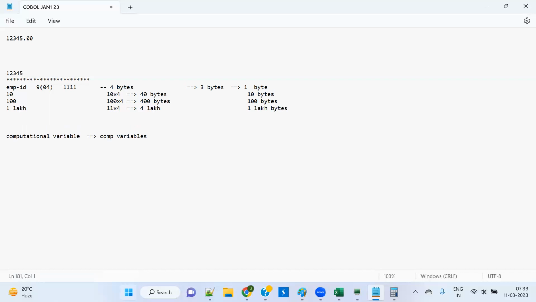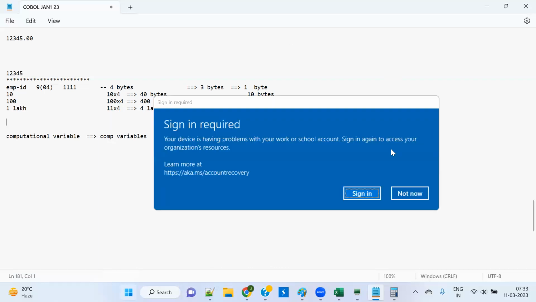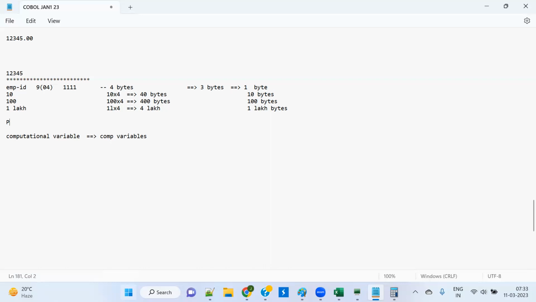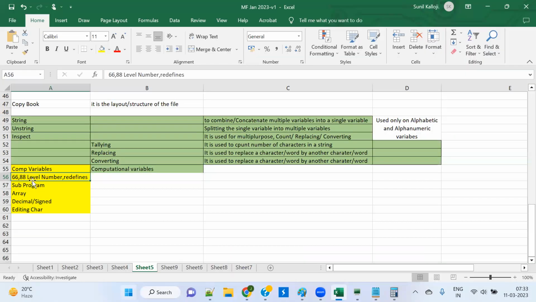Yes. Right? So to at least save the storage, we came up with the process called comp variable declaration. And remember, comp variables are purely for numeric values. It will not be applicable to character data. How to save storage on character variables is completely different. That we will be discussing in the 88 level. This 88 level is for character, and comp variables are for numeric.